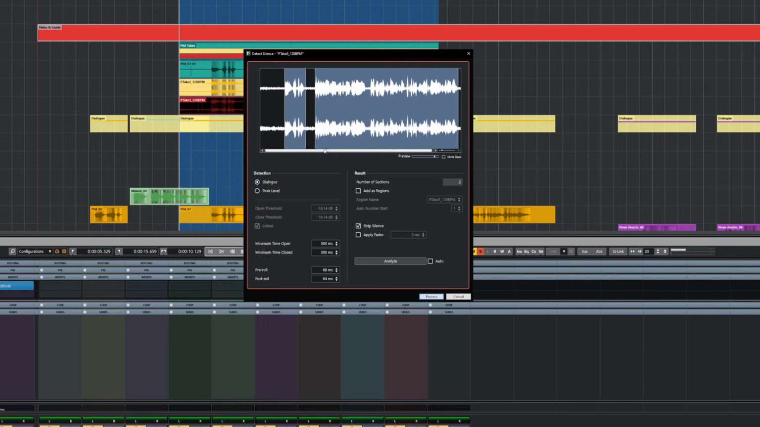If we turn off mute gaps, you just hear the whole thing, but if we turn on the little mute gaps button, that's a very tiny little checkbox, you can hear that the gaps themselves have been muted.